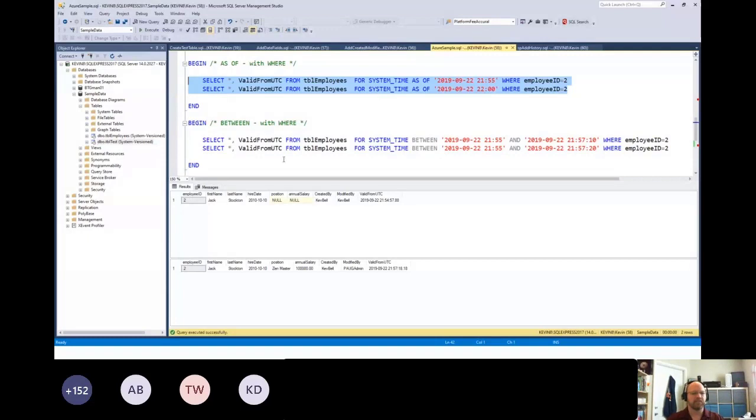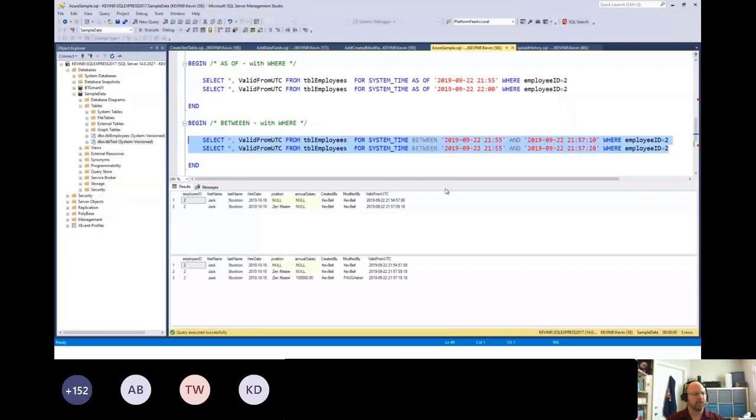Now the between, I'm going to go ahead and run this 2 times. The difference is I'm running them about 10 seconds apart. So if I run that, you can see this one returns 2 records for Jack, because remember, this is returning history and current record. And this one here returns 3 records because this record here was edited just a little bit after the other record. So that's the between.